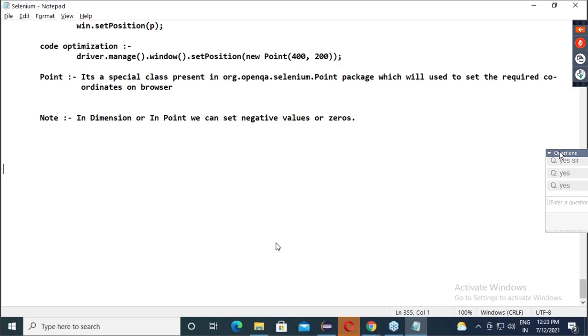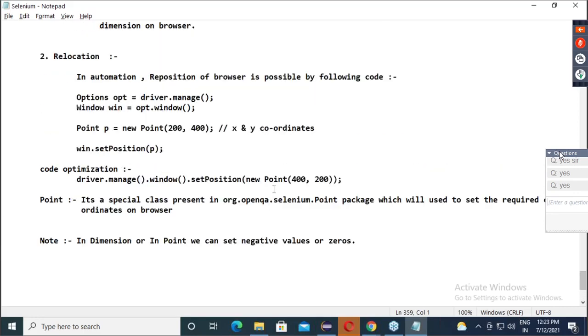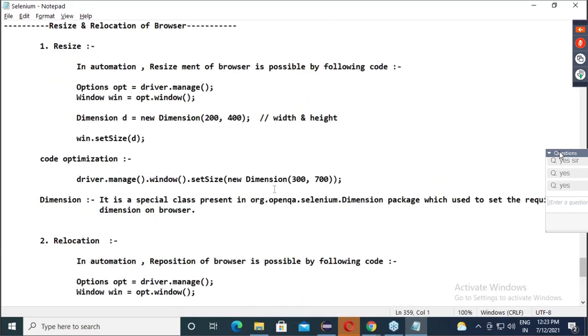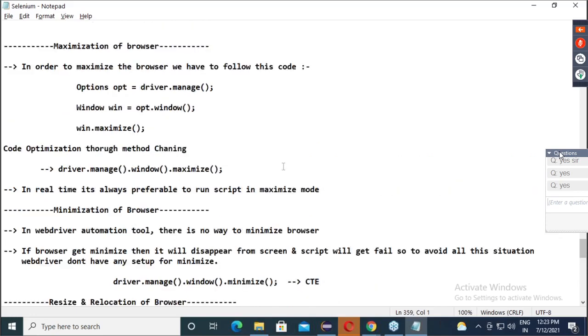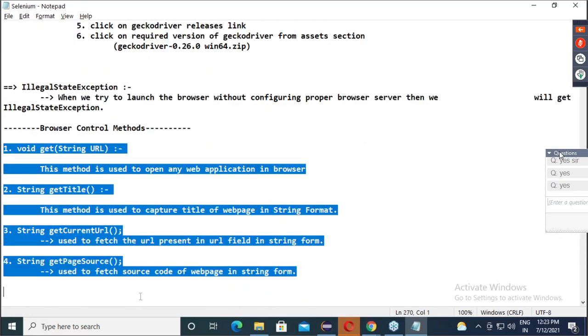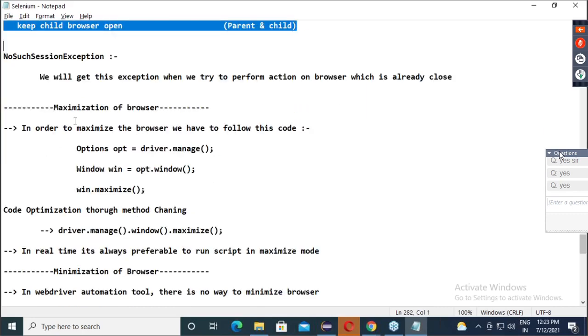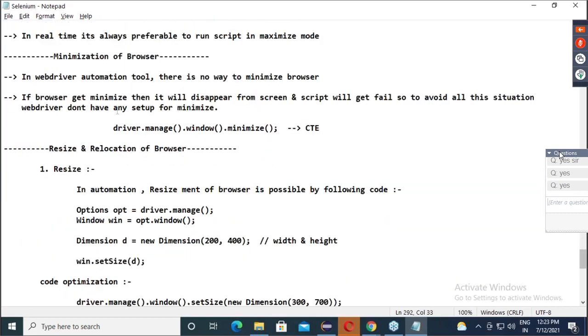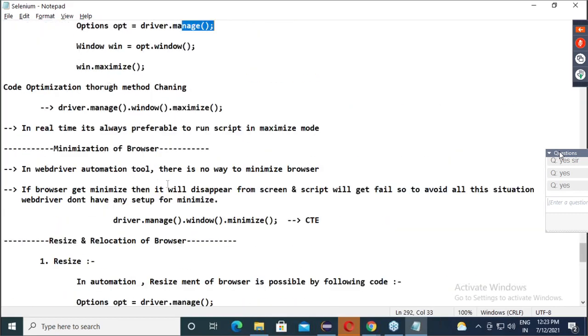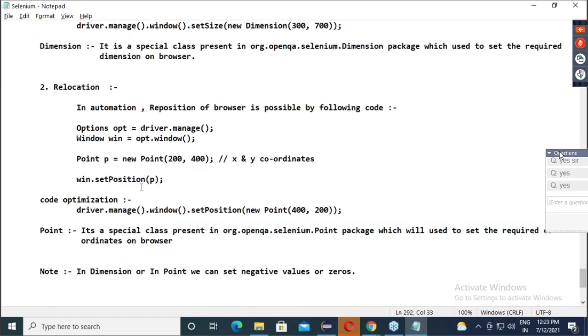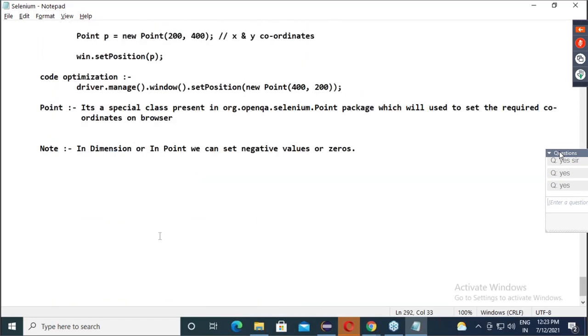So, guys, now listen. In total, how many methods have we done now? Wait. First, four are basic methods. Then close and quit. Then we saw maximize, manage, set size, window, relocation. Now, guys, we will do one very great level of automation. Observe here.